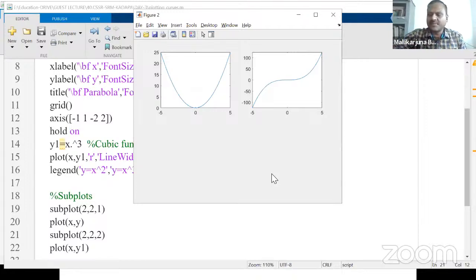Now you can try the same: y is equal to sin x, cos x, like that you can try. You take two different curves, you draw the sine and cosine curves.